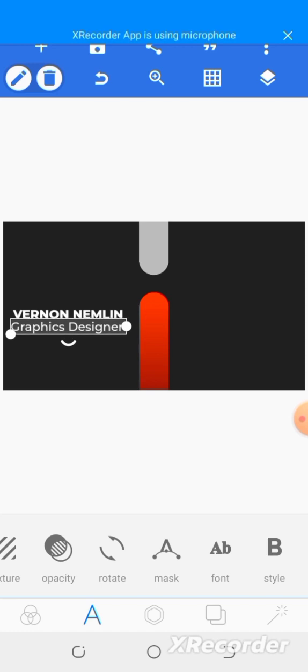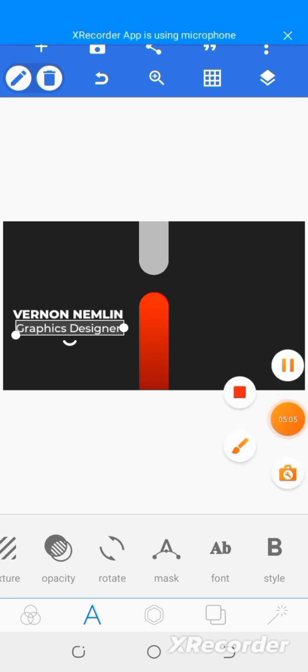As I will always say, if you don't have this particular font, you can go online and download. Just go to google.com and type in Montserrat bold fonts download. Then from there you can download and install.